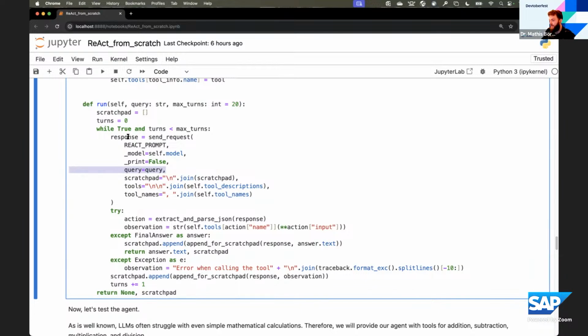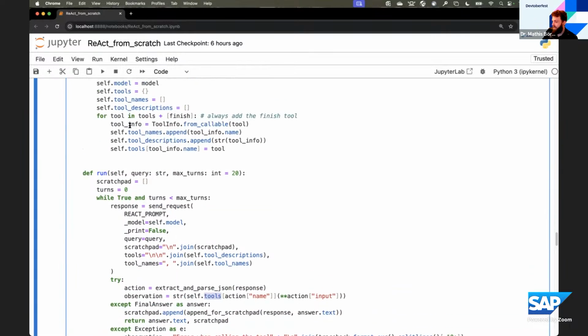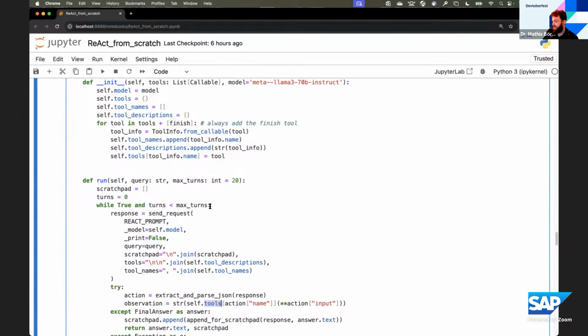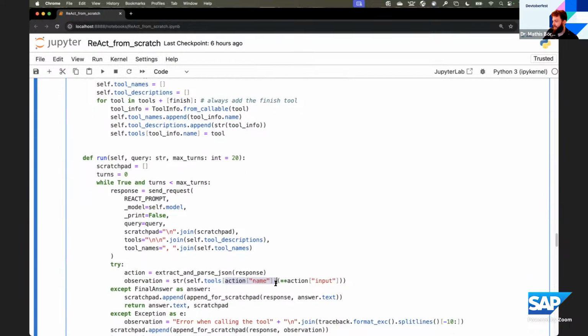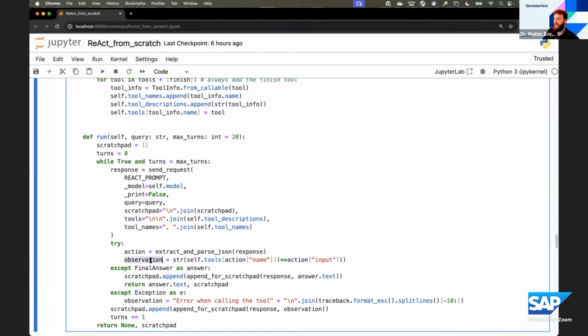And then we get the response. It's a string, so we have to parse it. And then we try to parse it, extracts the JSON from it. This is then a dictionary with the keys name and input. So name is the tool that we want to do, and input are the arguments for the tool. So we store the callables in the tool dictionary. We pick out the correct tool and then call it with the input arguments. And then we get back the observation.